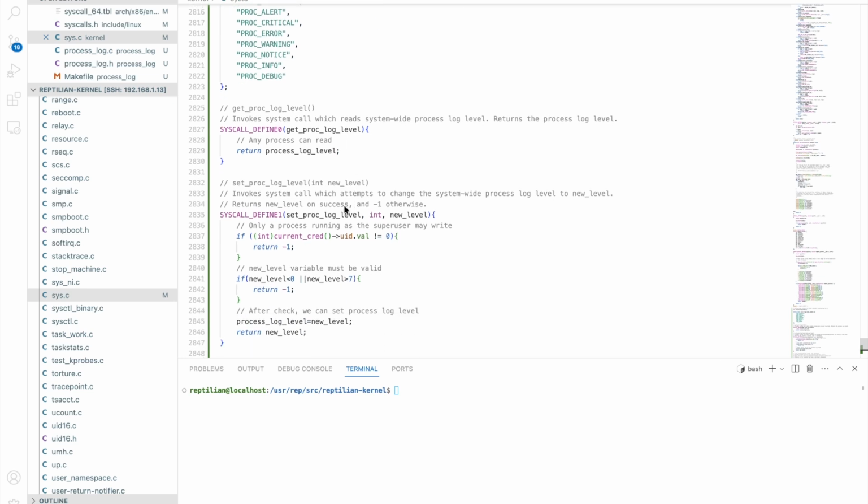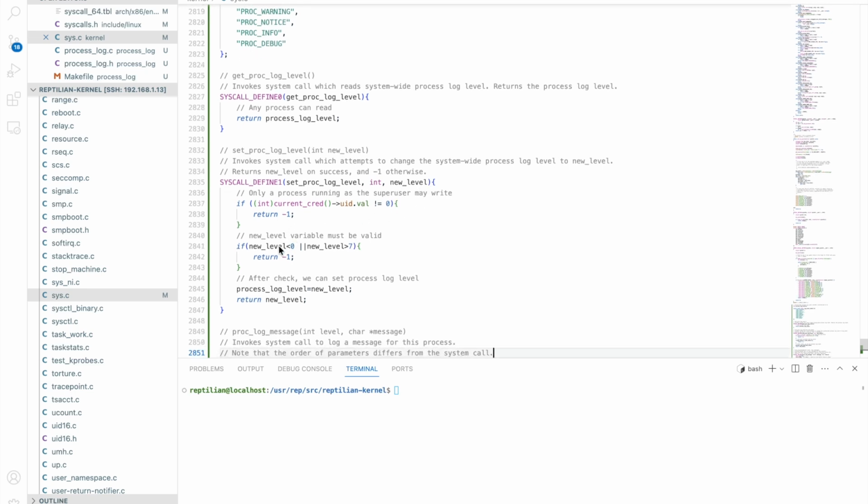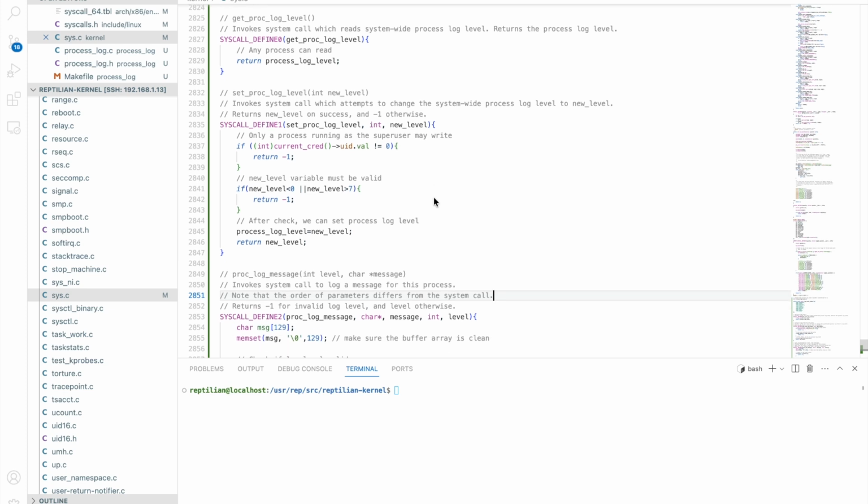And then for setProcLogLevel, I first check if you are a super user. I used current_cred()->uid.val to check. If it is not 0, it means you are not a super user, and we return -1 to deny your access. We also validate if the new level is between 0 and 7. If so, we update the process log level to the new level and return it.